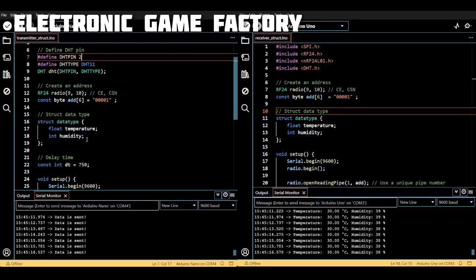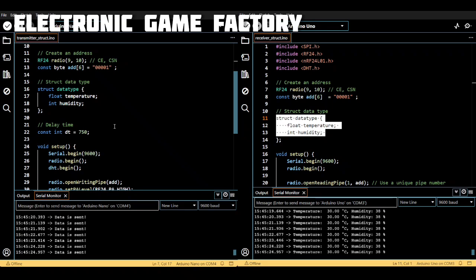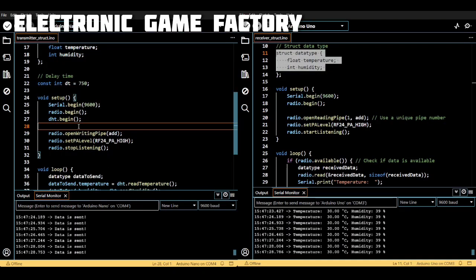For example, if you have one float and one integer, it should be one float and one integer on the receiver side. Then we go for making a delay time. The delay time is assigned to 750 milliseconds. And in the void setup, we set the baud rate to 9600. Then we start the radio module and DHT with DHT.begin and radio.begin.